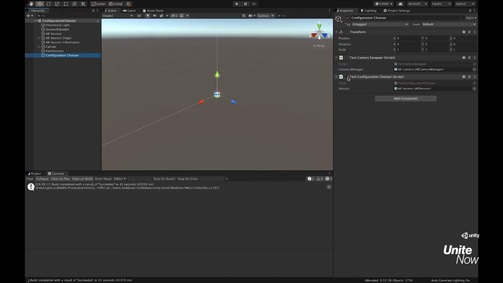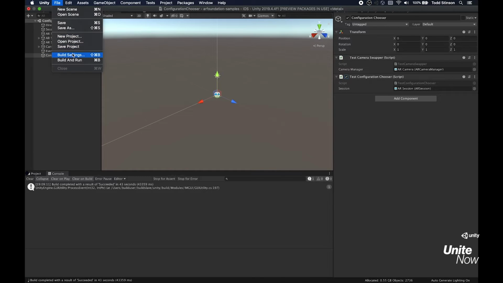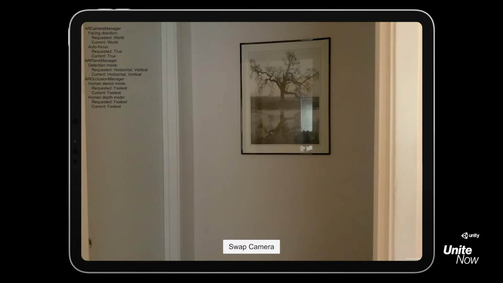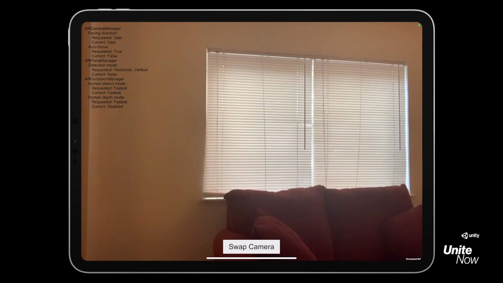Let's go back to Unity. Let's enable our configuration chooser script, and let's build again. The new build is deployed to my iPad. We can see that clicking the swap camera button has our desired effect now. The camera facing direction has changed, but do note the other subsystems that had been running are no longer running with this configuration. This is because these features are not supported in the new configuration.